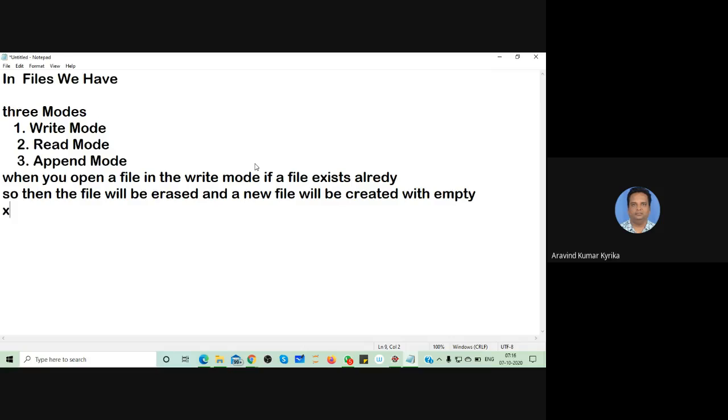So how will you open a file in the write mode? X is equal to open, double quotes file name, next comma, mode, write mode, W. This is the write mode way of opening.